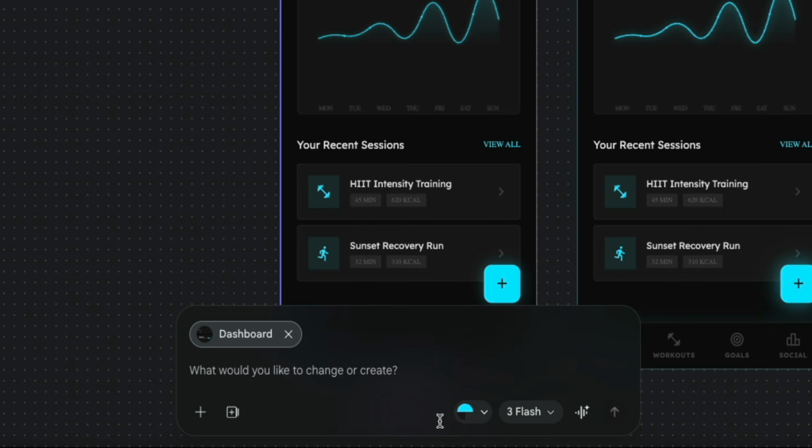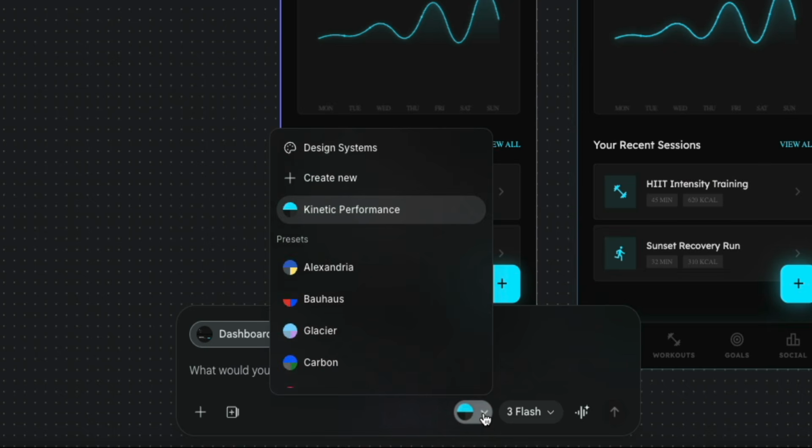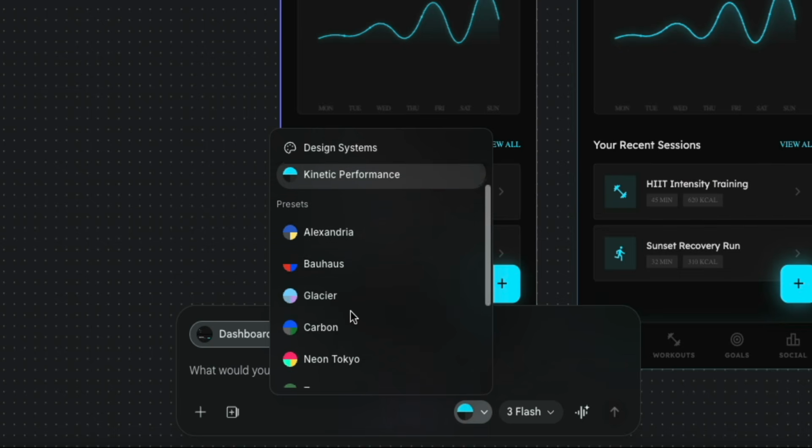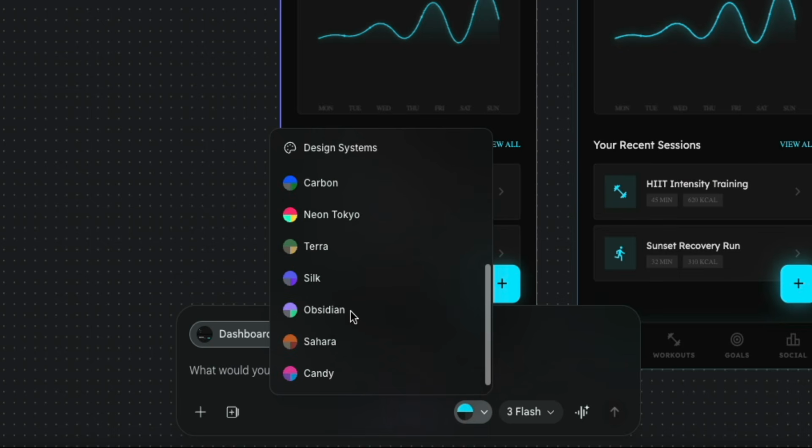There's also a design system icon right in the canvas prompt bar as well. And if you click on it, it'll show you your current active design system. And in our case, it's Kinetic Performance. But below that, you could also browse a list of presets to switch to mid-project if you want to.